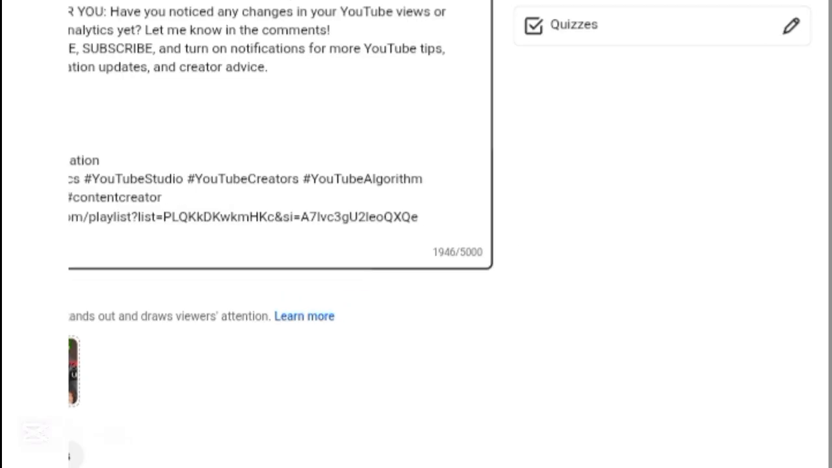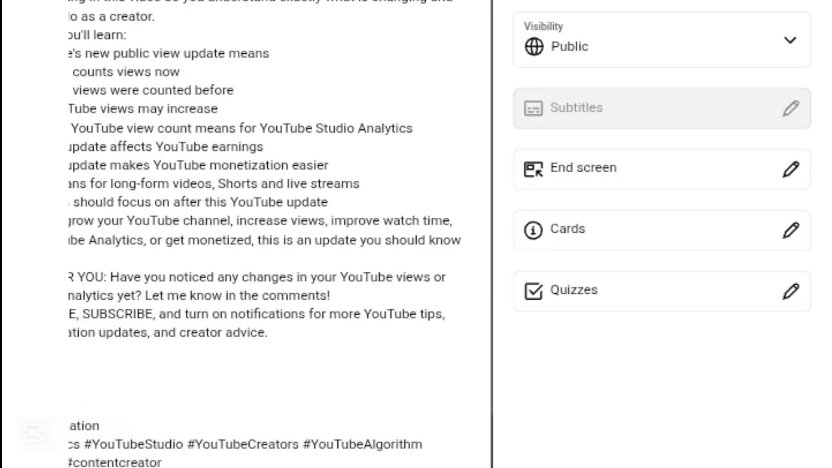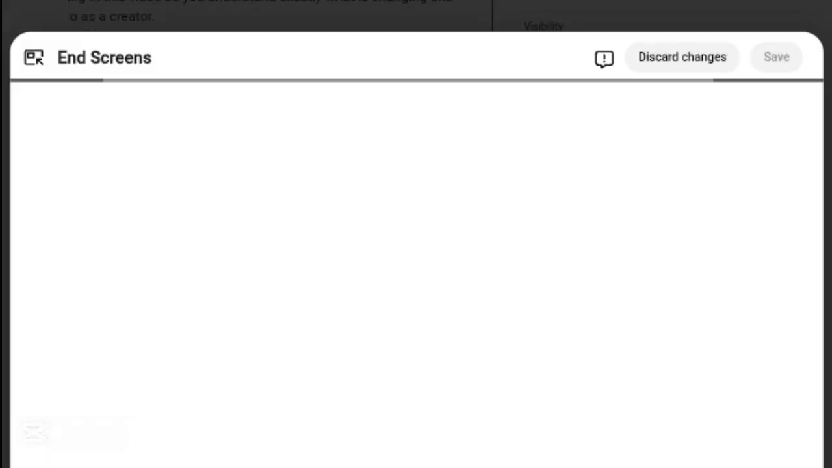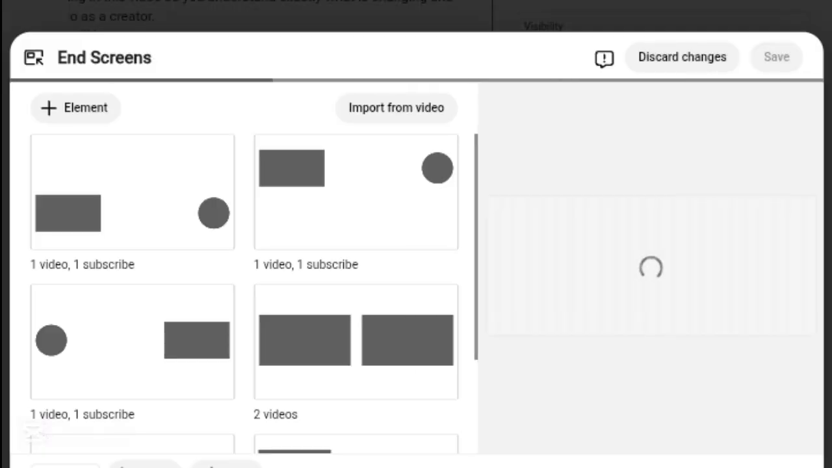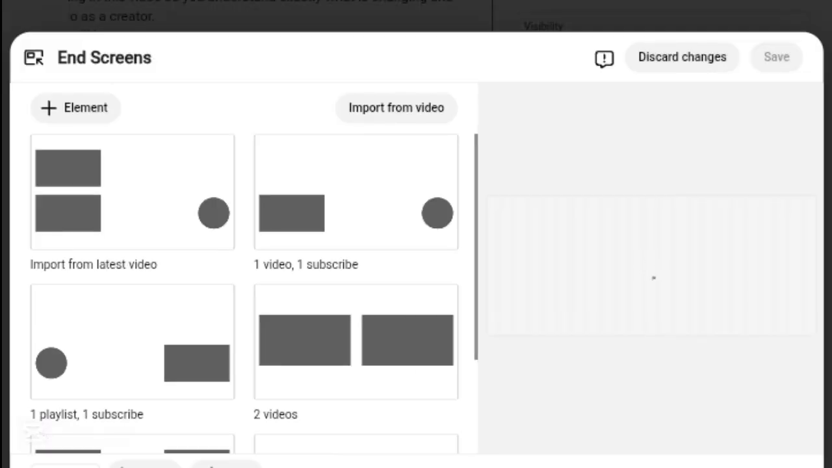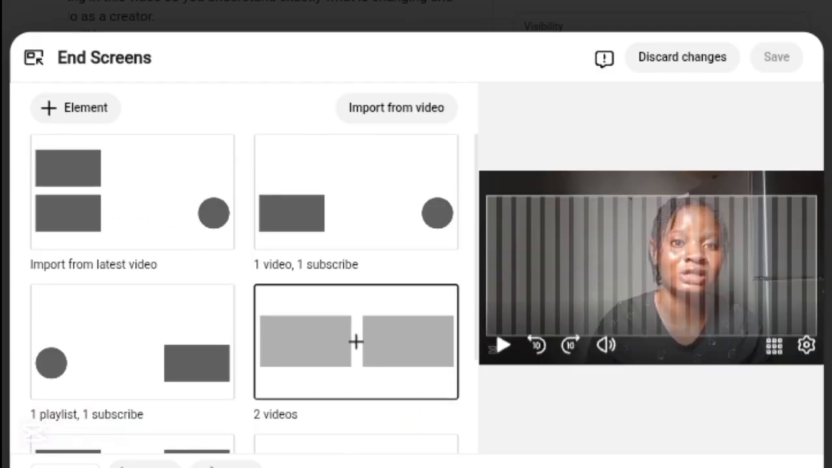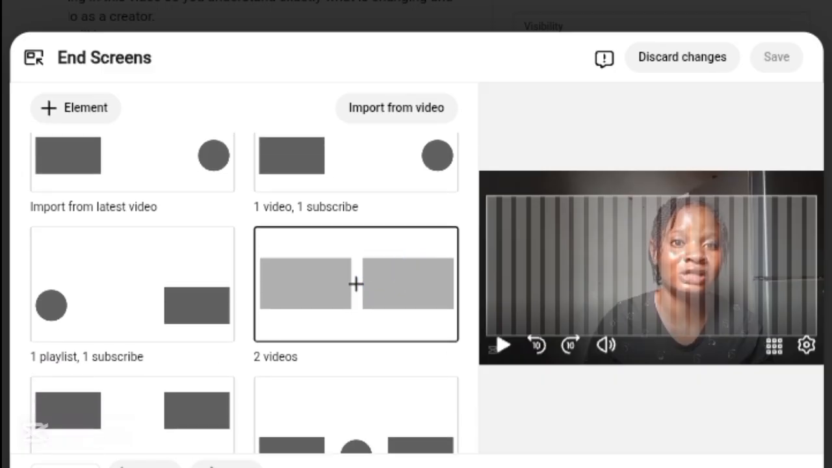Now on the end screen, we are going to tap on edit. So when you come to the end screen, you're going to see things like this. You're going to see import from latest video, one subscribe, one playlist, one subscribe, two videos. Just like I said before, for this video, I'm going to choose one video, one playlist. You can choose any of the options, but for the sake of this video, let's choose one video, one playlist.